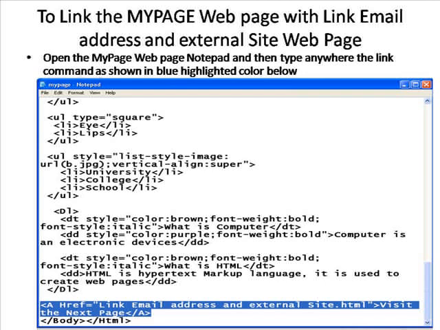Open that in the notepad, and you can put the command anywhere in your notepad. It depends where you want the links to appear in the web page. So in my case, I said a href. Remember, when you say a href, the href indicates that you want to jump from one location to another. Always when you want to switch from one location to the other, you have to say a href, and then equal, and then double quotation, link email address and external site.html.